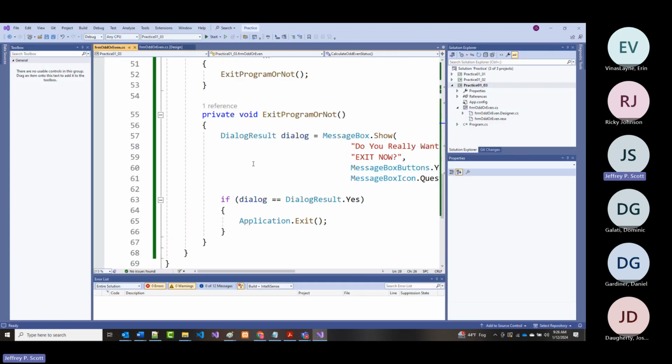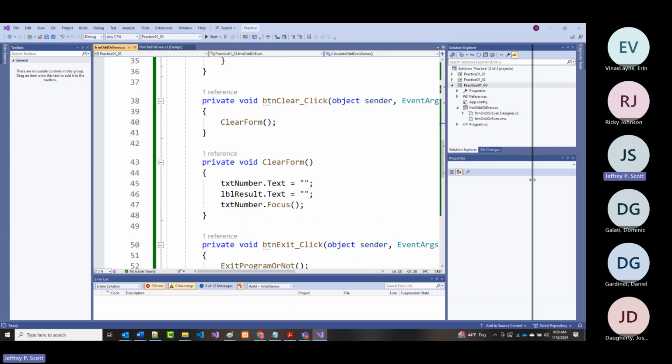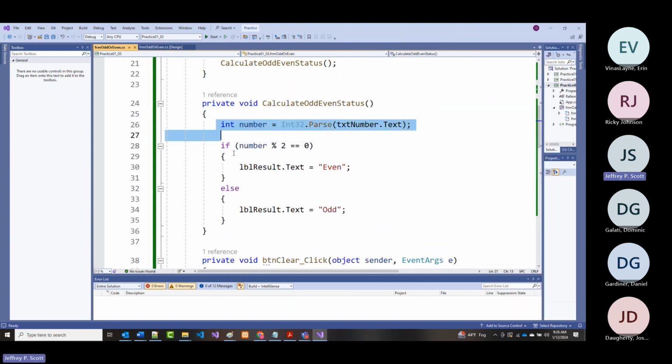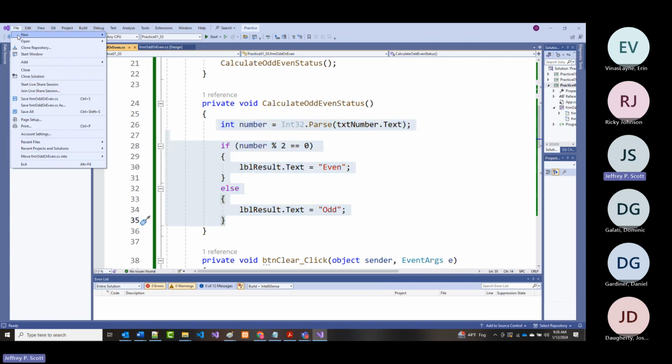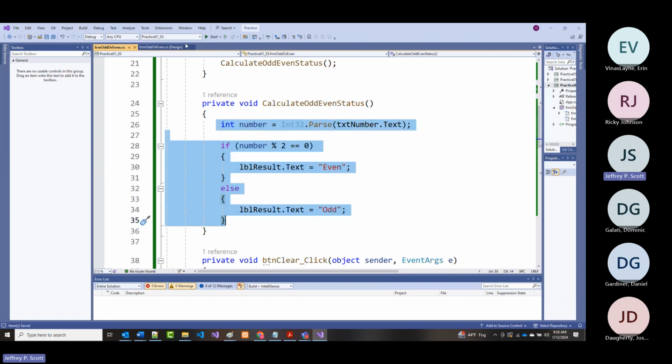But again, our whole logic that we're putting in here is just this. So there really wasn't a whole lot of thought, logic, or whatever that went into this one. All right, so I'm going to jump right into the next one. I'm going to do a file, save all, and I'm going to close this.